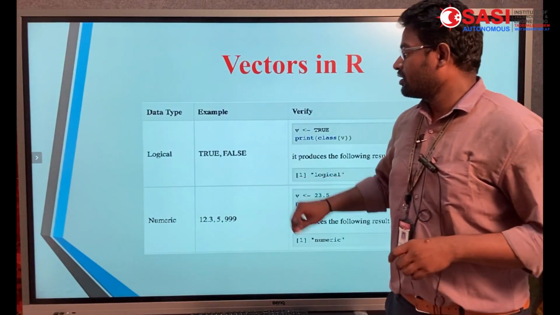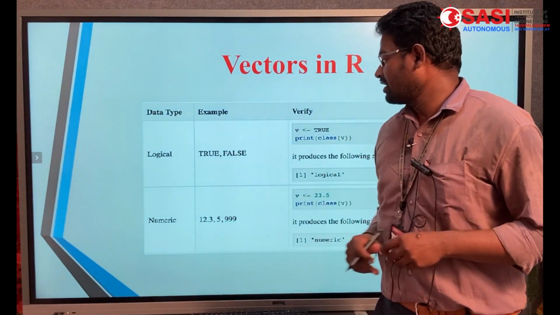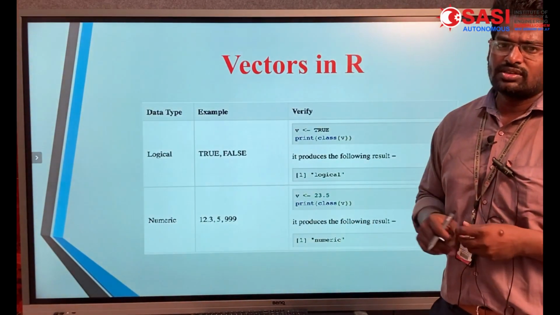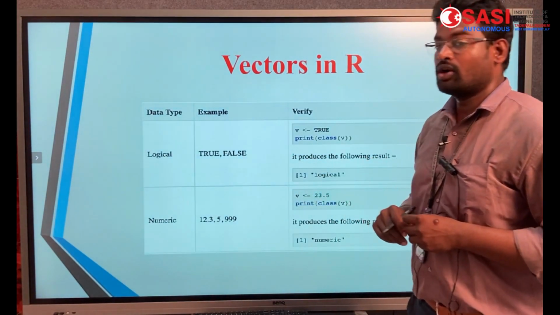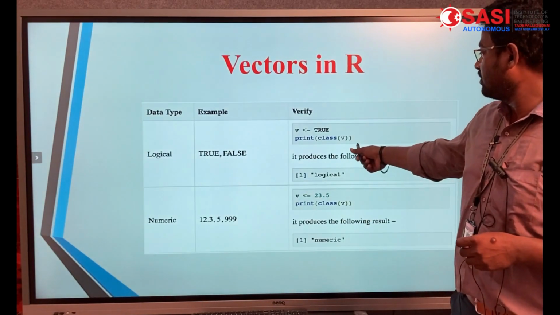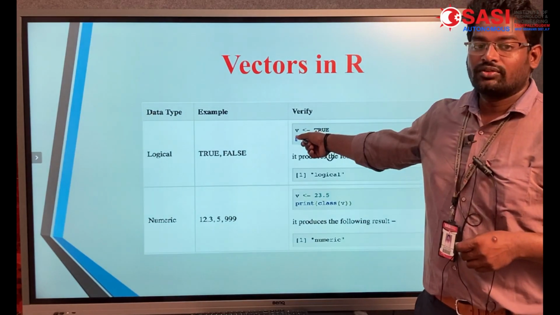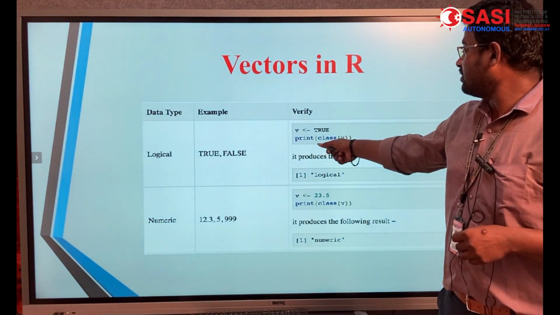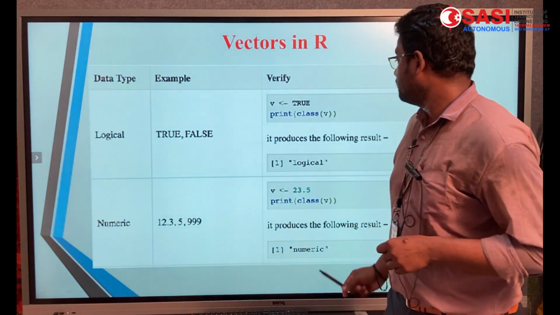Here we are going to discuss the different types of data types. Here we have logical. We know logicals are the Boolean data types, which are represented with TRUE or FALSE. Here we have taken TRUE as a value and given it to the variable v, and we print the class of this v. It gives the output as logical.